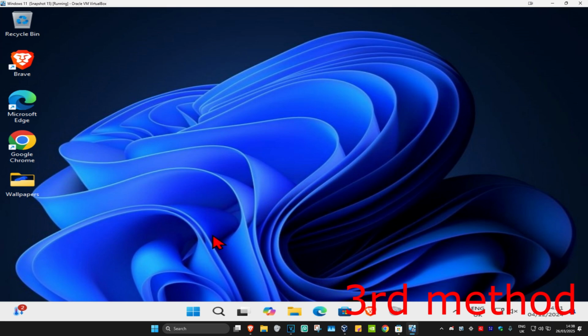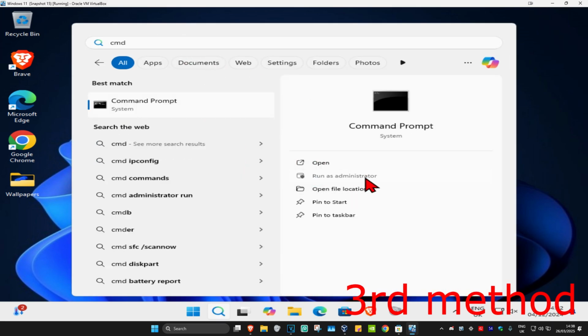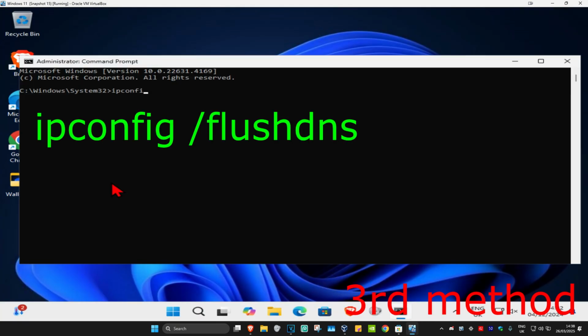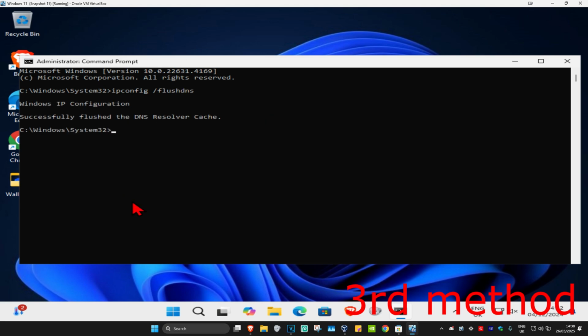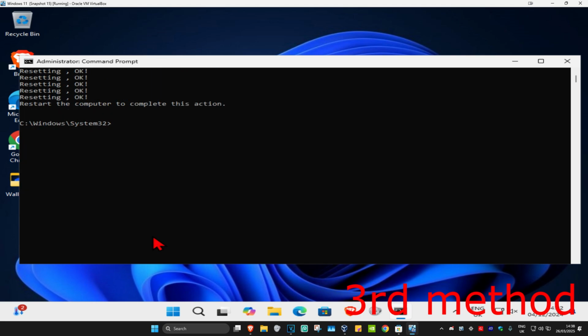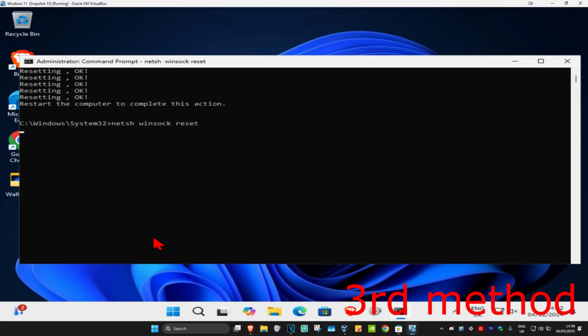For the last method, you're gonna head over to search and type in CMD. Now you want to run it as administrator, and then click on yes. And then once you're on this, you're gonna type in ipconfig /flushdns, click on enter. Now you're gonna type in netsh int ip reset, click on enter again. And now you're gonna type in netsh winsock reset, click on enter again.